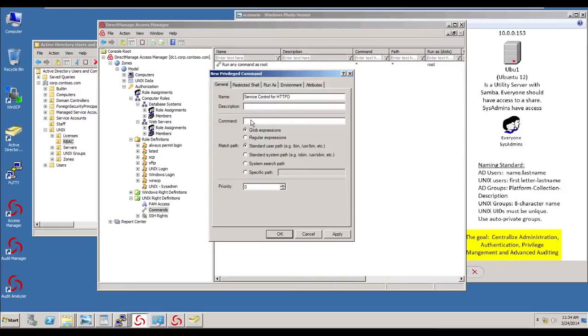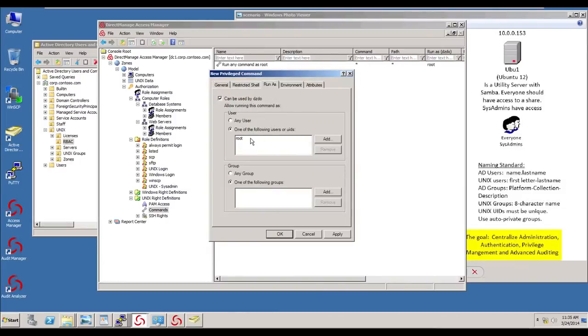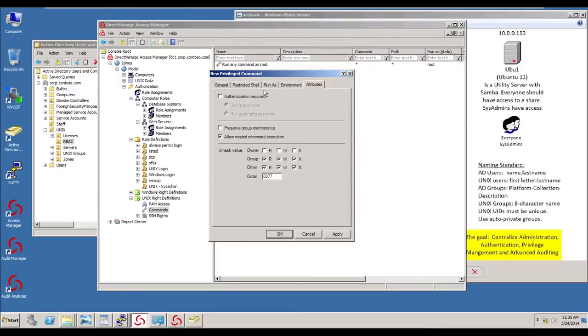And this is service httpd*. So anything that you can do, restart, whatever, you could do it there. And there will be standard system path in here. No restricted shell as well. This is going to be run as root. I don't care. And you know what? I'm going to require authentication.